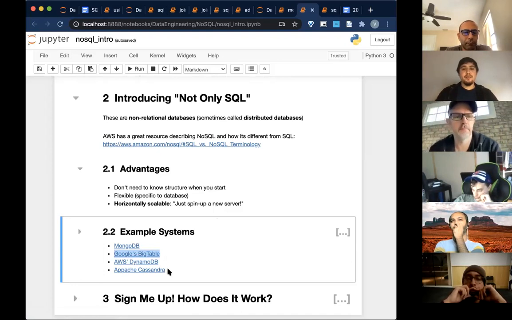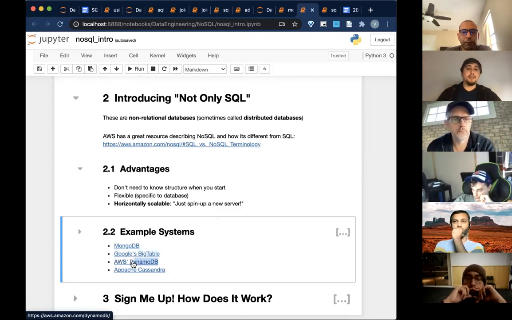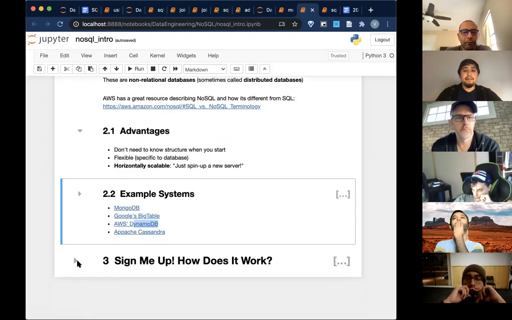But basically know that these are all NoSQL, especially Bigtable and DynamoDB. Those are two related things, but they always do NoSQL.